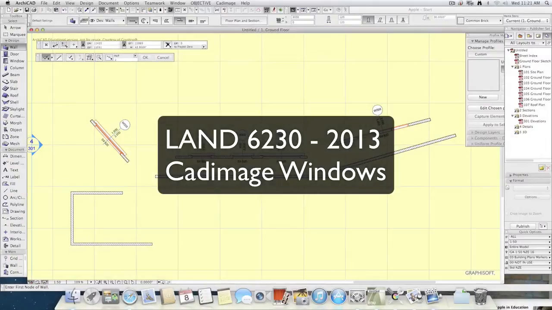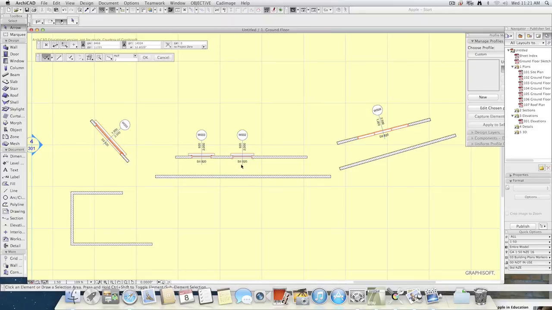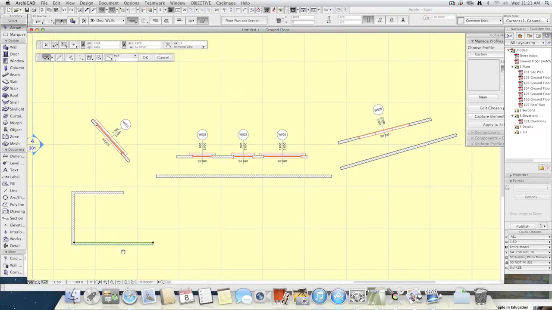Okay, so we're going to do the Cadimage Windows. I'm just actually going to delete these ones. Oh, maybe I will keep them actually. Let's keep those ones. We're going to put a new wall in over here, right?